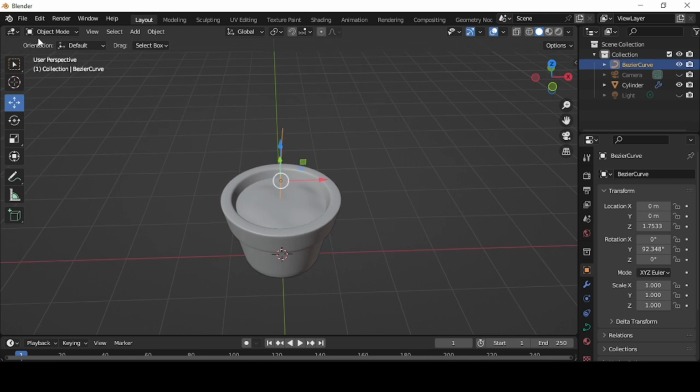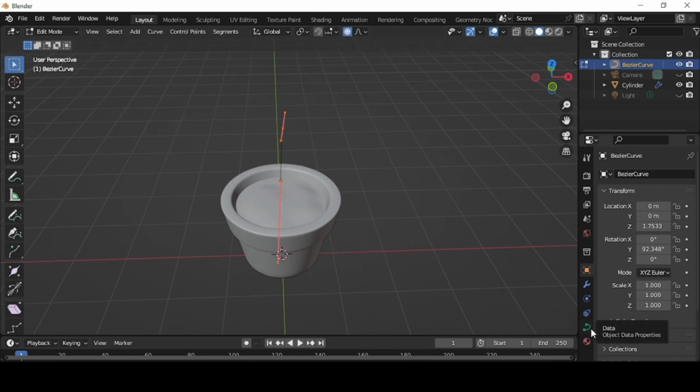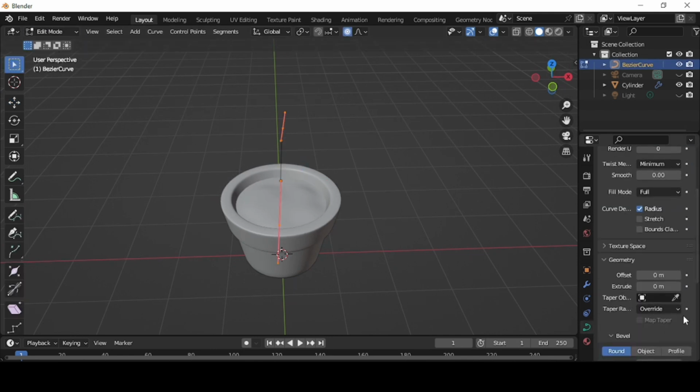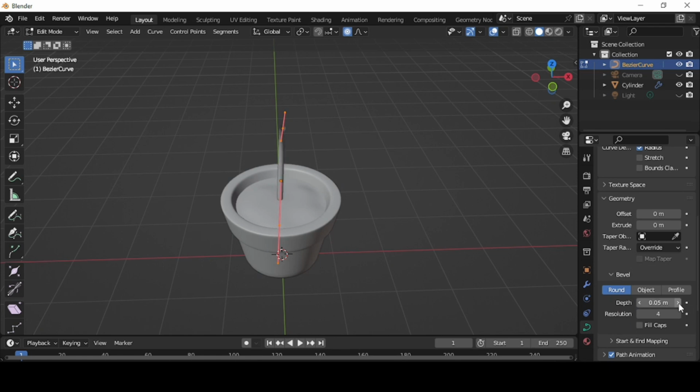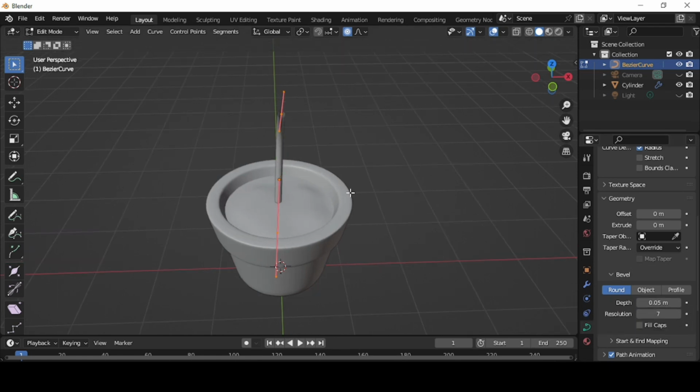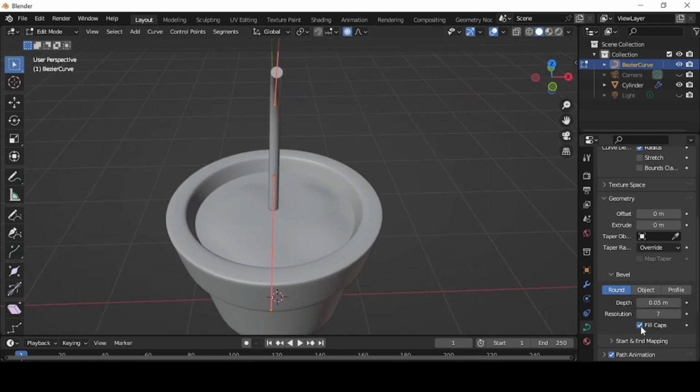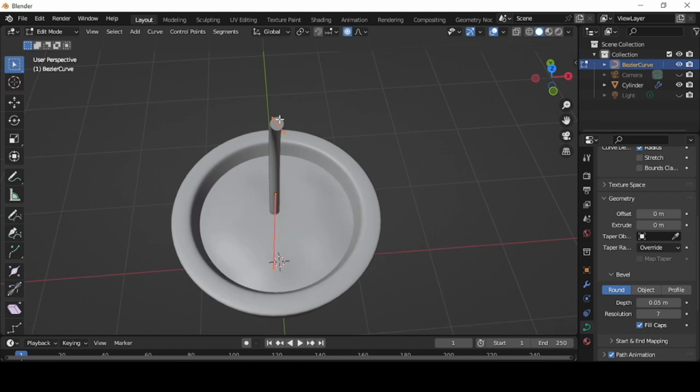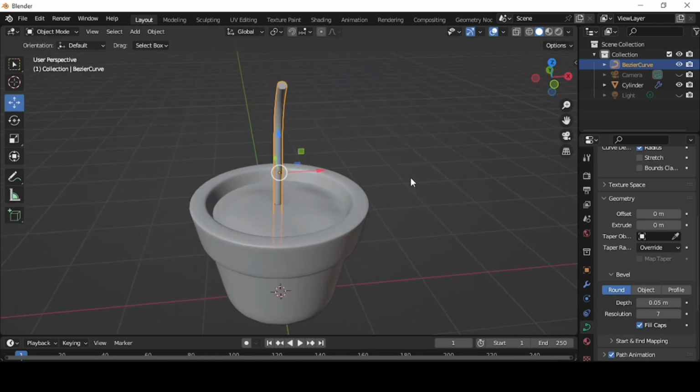Now switch to edit mode. Then on the data properties, just turn on the geometry and add depth and resolution. Turn on fill caps just to cover the hole at the top. Now switch back to object mode.